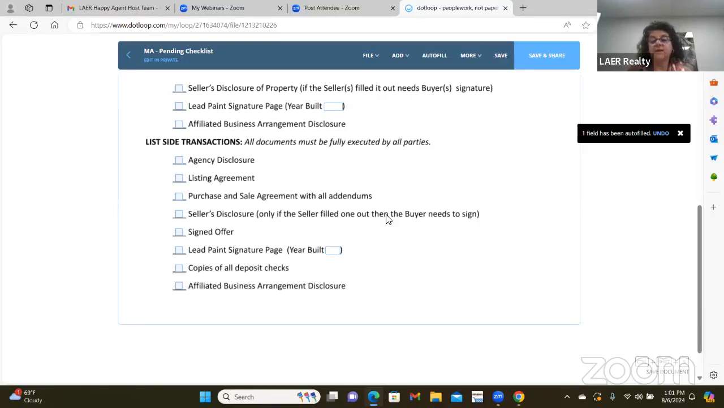However, if your seller has filled it out and it's signed by the seller, it will be required, and it should be posted on your listing with the lead paint, because, remember, you have a fiduciary duty to protect your client, and your client filled it out. So the buyer should have this, and it should be posted along with the lead paint on the MLS. Again, in Massachusetts, that's only if your seller filled it out. In Connecticut, New Hampshire, and I believe Maine, this is a required document. Signed offer, lead paint, copies of all deposit checks, and affiliated business.